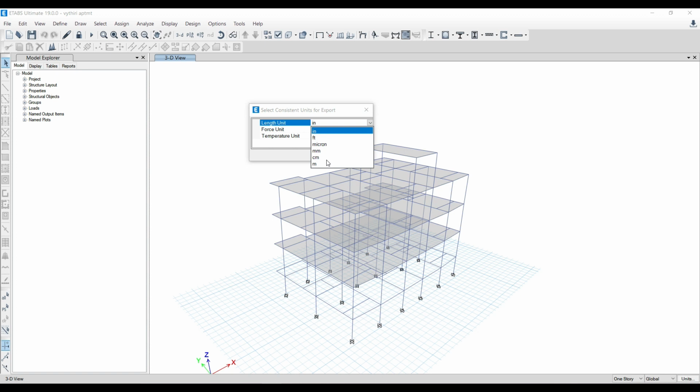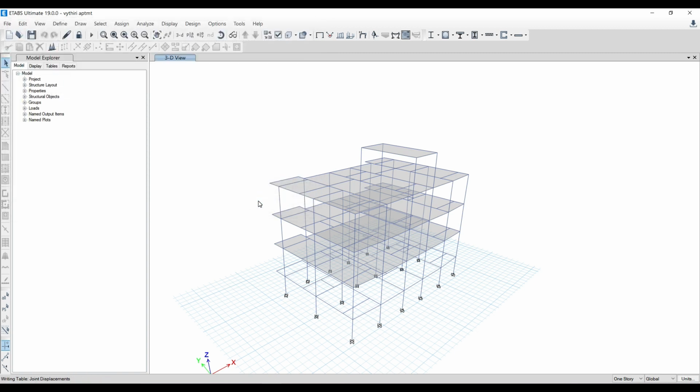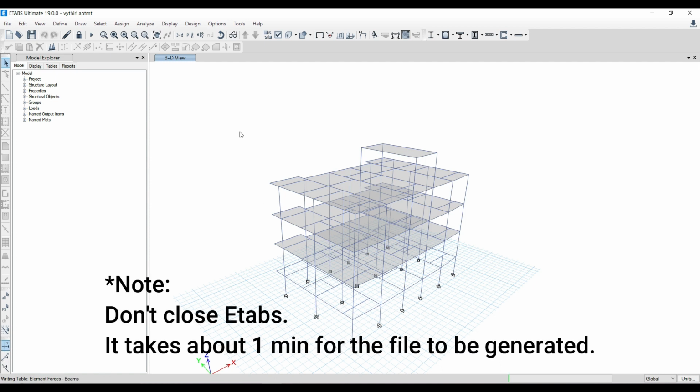Then you have to change this to meters. Force will be in kilonewton, because I'm working with IS codes. Temperature will be Celsius. Meters, kilonewton, and Celsius. Then click on OK. It'll open up. I'll say 123 and save the file over here. You can see here all the forces are being converted from ETABS to the other file, which we can import into the RCDC.